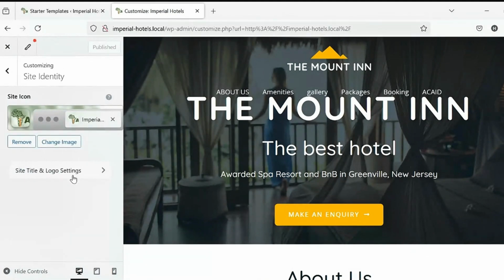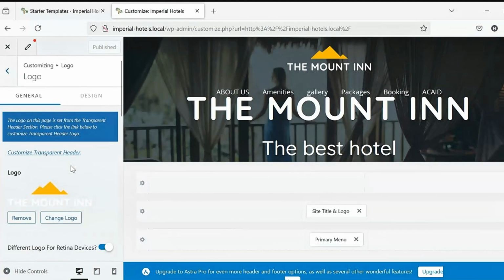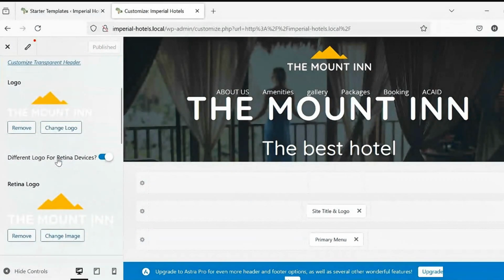So under site identity, there is a site icon. My site icon is already there. And then there is site title and logo settings. Okay, you can change any of these. It says the logo on this page is set from the transparent header section. Please click the link below to customize all that. So the logo, you can see that this is the logo.